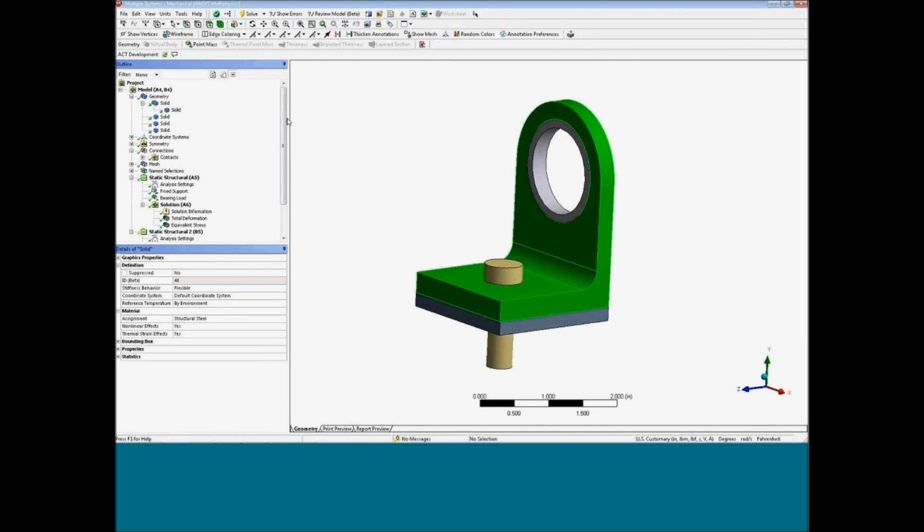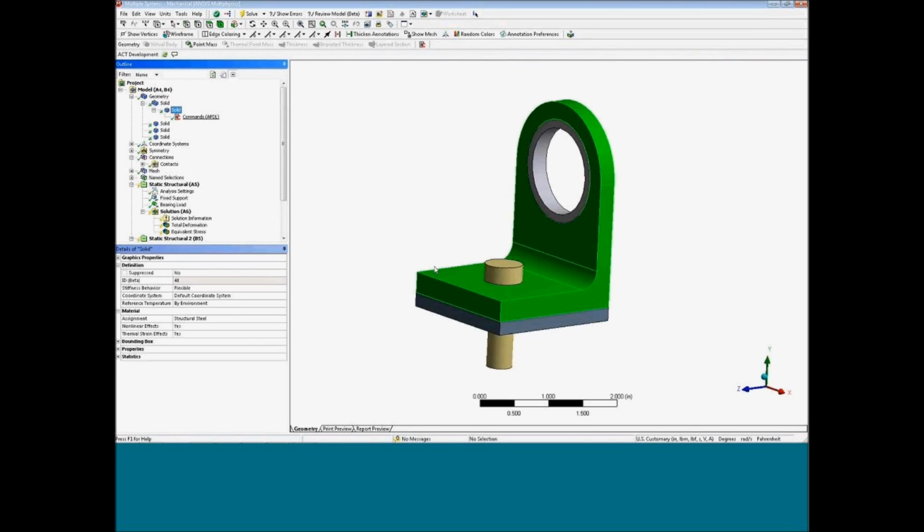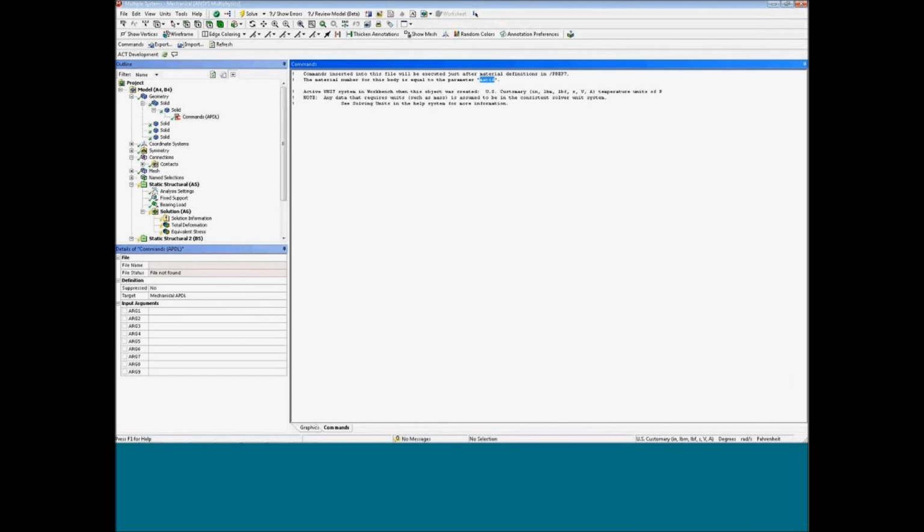on the body, if I insert a command block, then you'll see there's some text that shows up in here that commands inserted in this file will be executed just after material definition in Prep 7, that's preprocessor, and then the material number for this body is equal to parameter mat ID. So on this body, this is going to go into classic ANSYS. It's going to get a material assigned to it, and the material number is going to equal mat ID as the parameter there. So I'm just going to save that number, whatever it is, maybe it's 1 or 4, as my own parameter. Just store that.